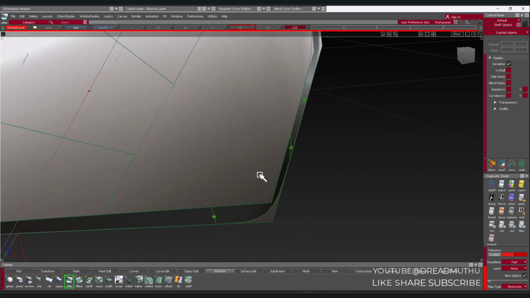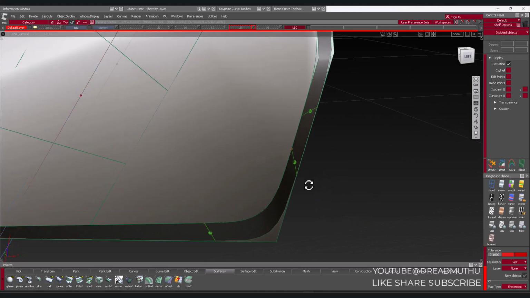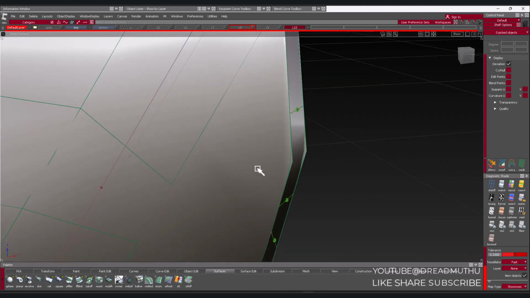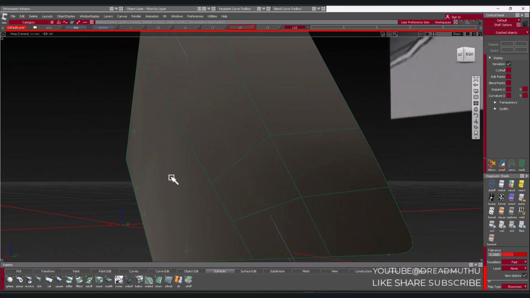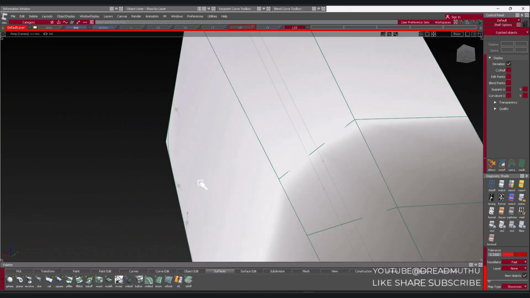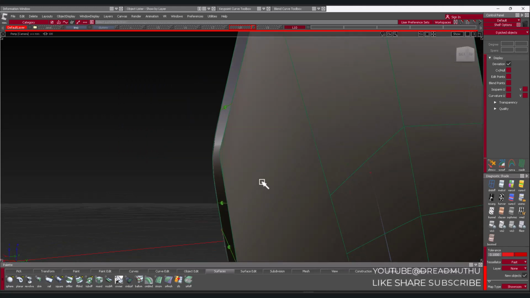Okay. Let's see this. Let's see if we can intersect this with this. Okay, we need to project this. Okay, then trim. Okay, then project this with this. Trim. Let's see if we can intersect this one. Intersect. This and this. Trim. Okay.